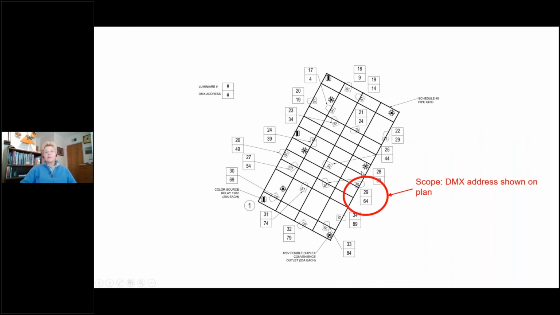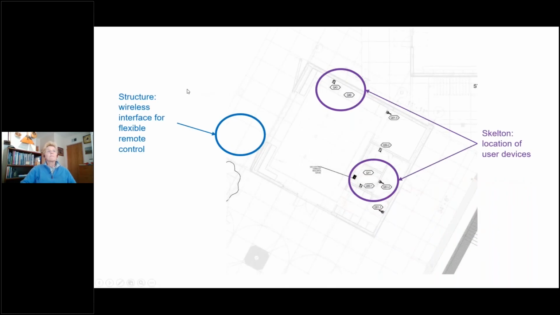The theatrical lighting is also shown here with the DMX address and the instrument number. So I have a legend here showing the instrument number, the luminaire number, and the DMX address. Again, it just gives a programmer an easy way to reference the drawings as opposed to looking at a bunch of Excel sheets and a bunch of lighting paperwork. It's all on the drawings.